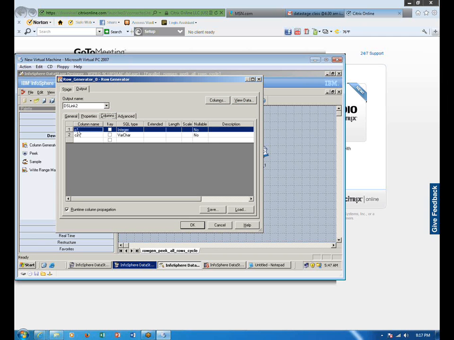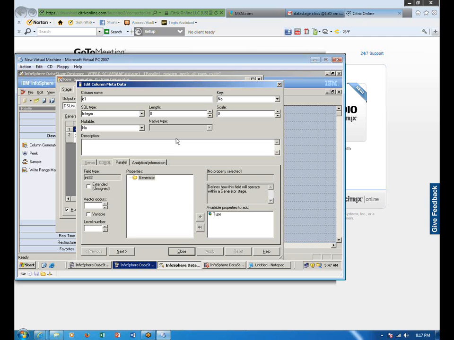Click on columns, select any column, right click and say edit row, which will take you to the extended properties of this particular stage, where we can see generator and click on the type. So where we have cycle algorithm, can you see here? We also have random and all that.